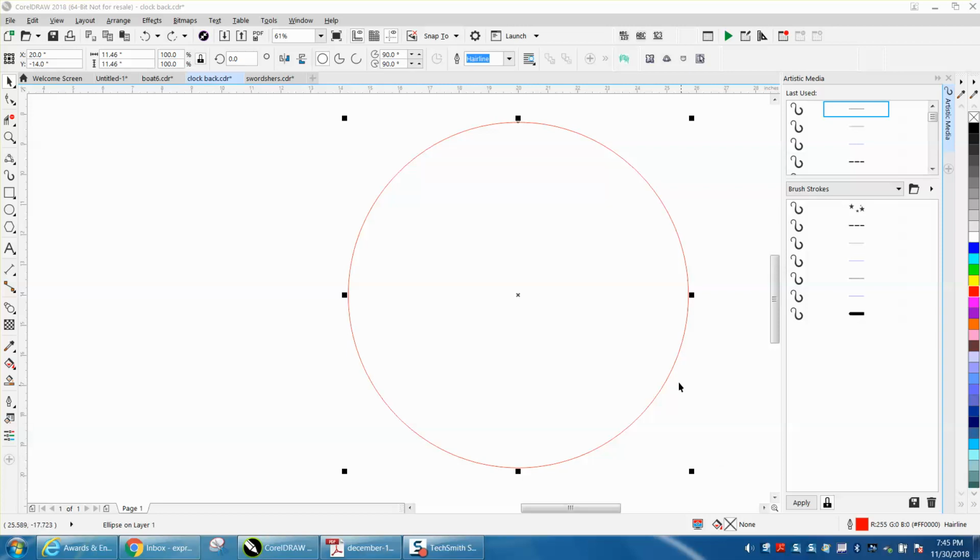Hi, I just made a couple of videos tonight on the Artistic Media docker, and I was talking about how to draw a baseball, and somebody emailed me and was a little confused about what I was talking about. So we just took a circle, an ellipse.